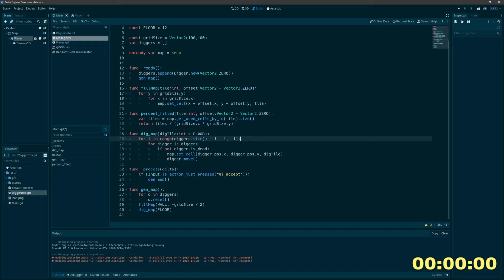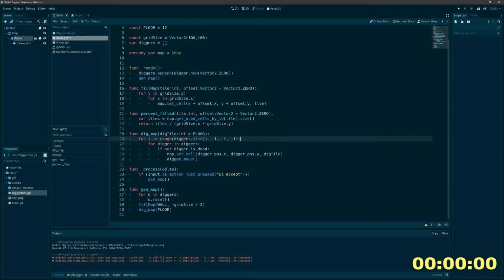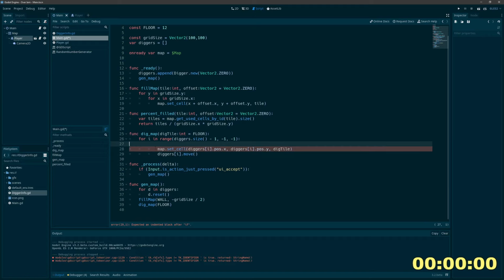And then we say, let's check and see where the digger dies when he moves. Okay. So this would be something like diggers of I dot move. Since we're having to redo this, diggers of I, this will be out here, and then we don't need that.